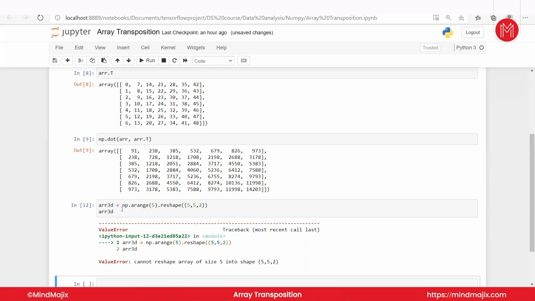We have to check np.arange reshape 5 cross 5 cross 2. We have to check what things are coming over here.